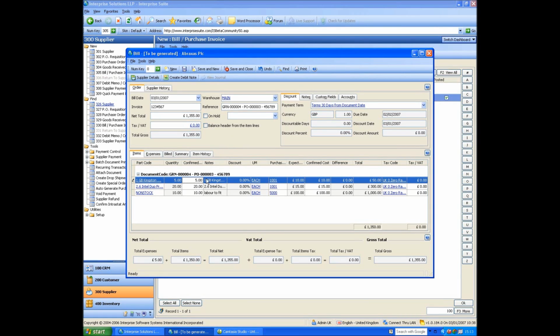The other area that you might get a query is the confirmed cost. So obviously we expect to pay £10 each for these 5, but if let's say they invoice me 11, now it's up to me whether I actually accept this and just save and close, or save and post or whatever, and then that will actually put them in at £11 each.